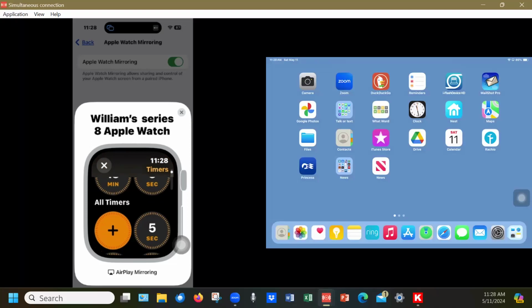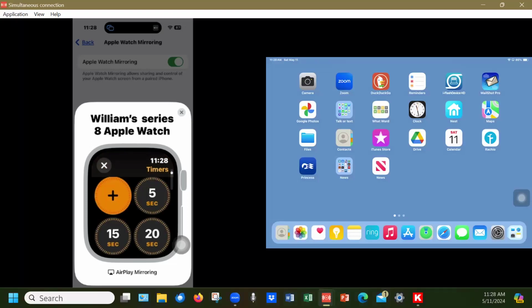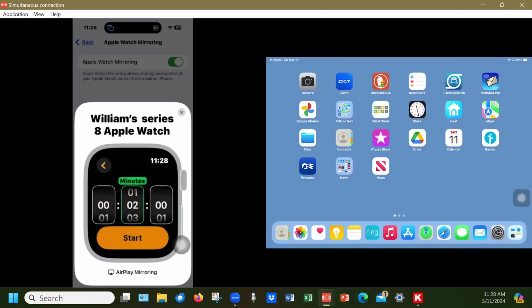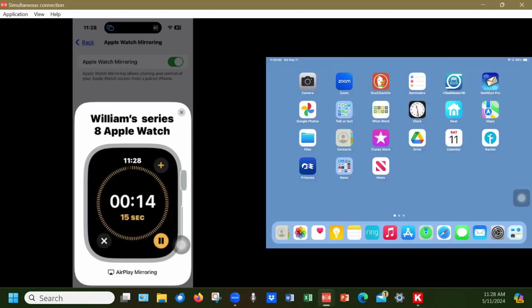Okay, or I could add one. I wanted to add one for, let's see, 1 minute and 15 seconds. I'll go 1 minute and 15 seconds. And then just tap start. What if I make it 15 seconds only and tap start? And now my watch is timing down 15 seconds.